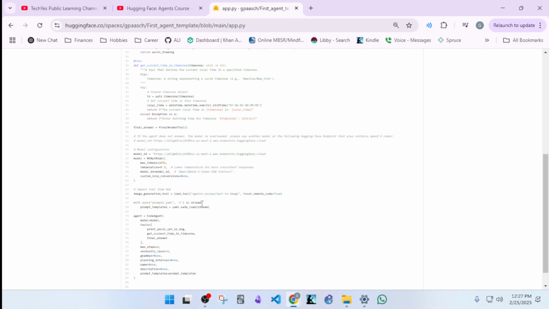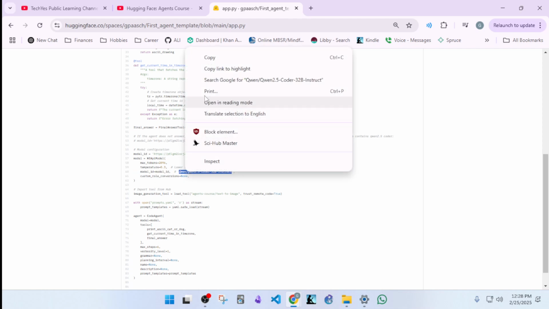So if we go down to the agent code, you can use a different model. If the agent does not answer, the model is overloaded. Please use another model or the following endpoint. But it looks like enough people in the course, because I'm taking this course with a lot of other people, so I think it's very likely that the model will become overloaded. So let's try another. Let's go back to the original model ID here.